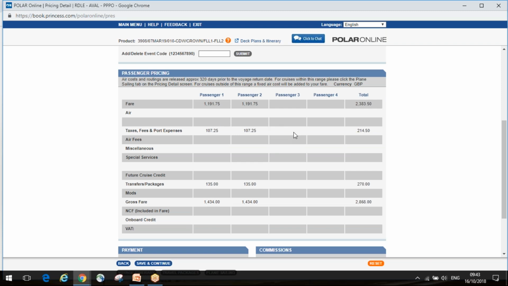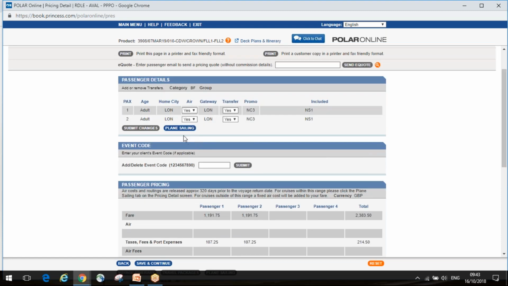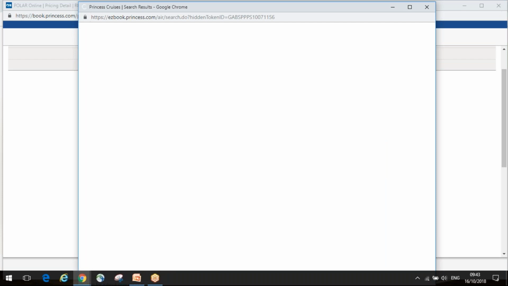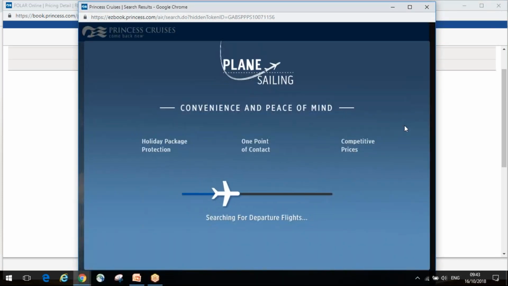If the flights were outside of date range at this stage, you will see that Princess Cruises will have packaged an airfare here. As the cruise that we're looking at have flights that are within date range, we can now select Plain Sailing. This will lead us to live availability with a wide selection of airline partners.